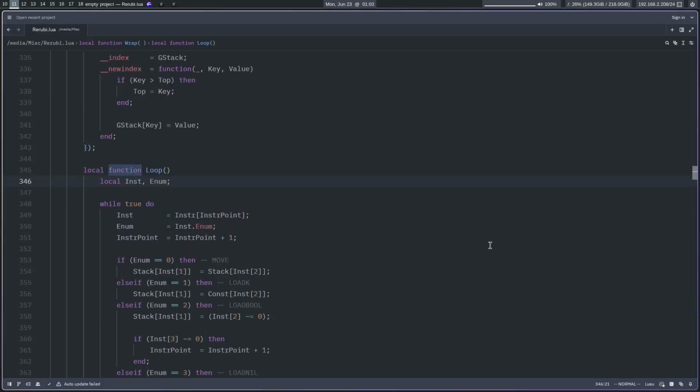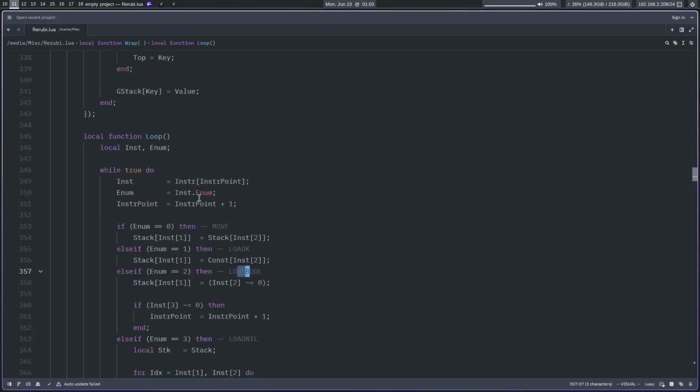So let's talk a little bit about individual opcodes. Opcodes just represent what an instruction is supposed to do. An instruction is an object which has an opcode and then arguments. The opcode is which type of operation you're going to be doing, like move, load K, load bool. Since Rerubi is in Lua, it is easy to understand what most opcodes do.